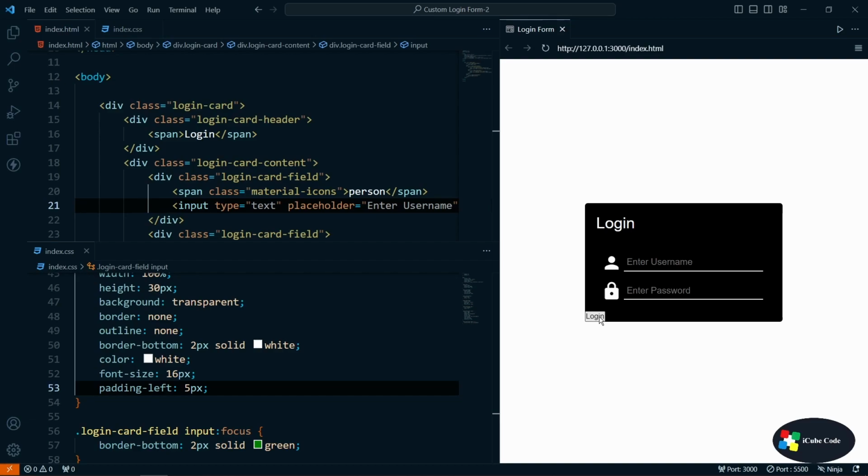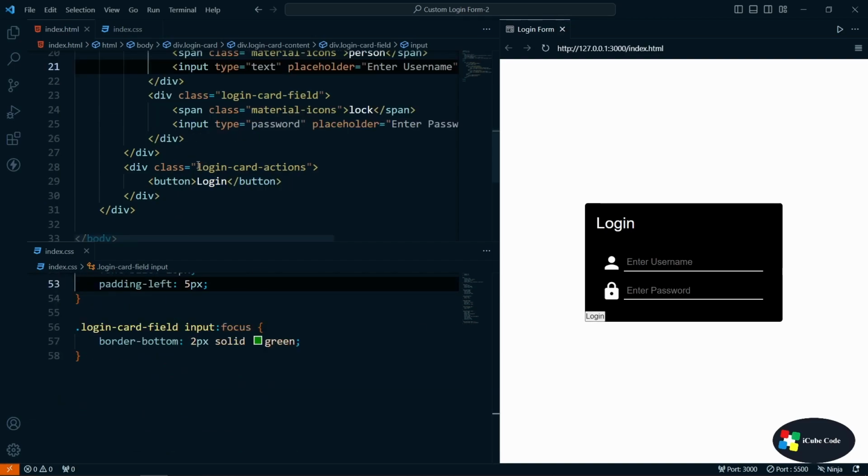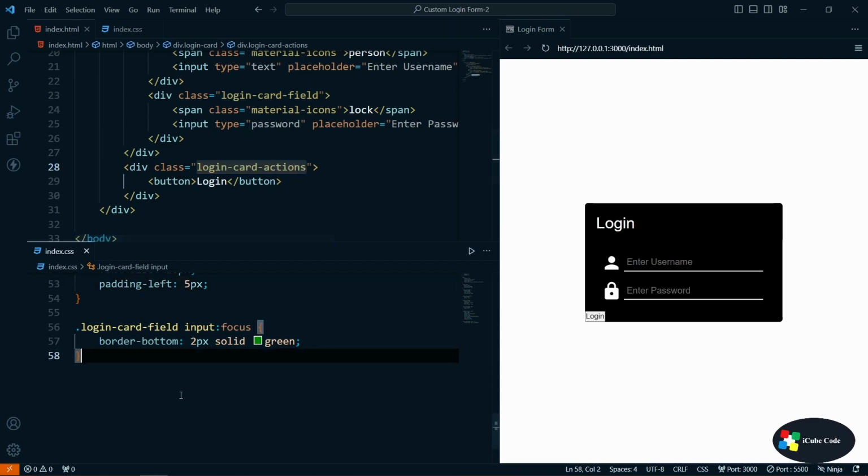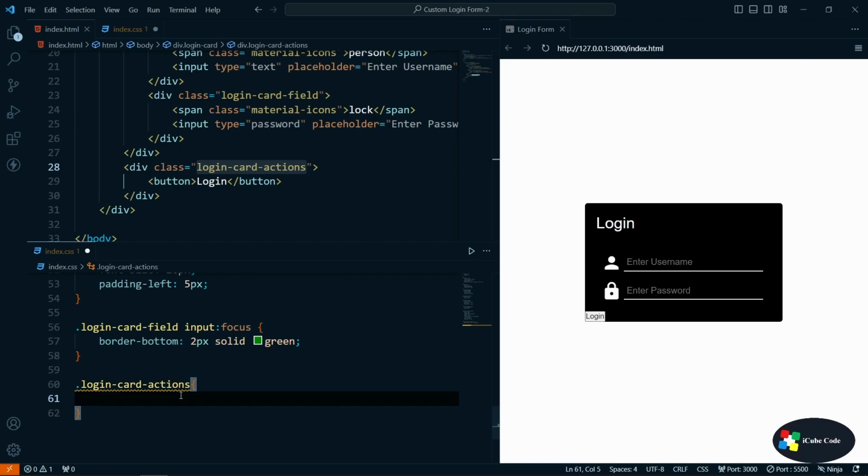Let's work on the login button now. Yeah, so I'll copy this class name for the login button, login card action. And what we can do here is I'll say display flex, because I want to move it. Okay, I want to move this button towards the right side. Okay, I can use float as well. Okay, if I use float, let's see what will happen.